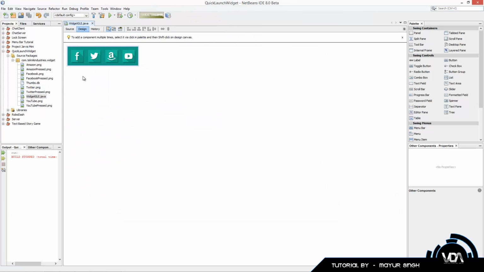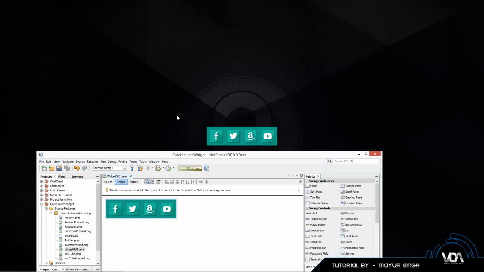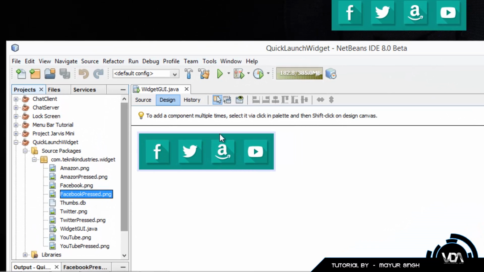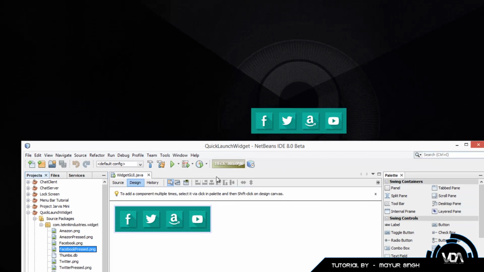So the first thing that I want to go over is we want this thing to appear in a different location. Now, if you've downloaded my pack, you will see that we've already given icons. I forgot to mention this first. I've already given you these four icons as well as the pressed PNG.